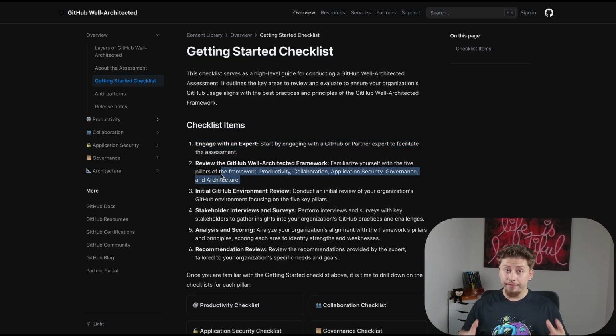Second thing, review the framework. Understand the 5 key pillars, as it's going to be repeated: productivity, collaboration, application security, and governance, as well as the architecture. Third step is conduct an initial review. Assess your repositories, your security settings, your CI/CD workflows. Identify manual processes that can be automated or that need to be automated.